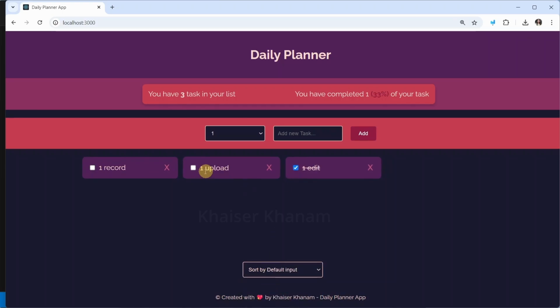Click on this, check this. Now I will be using sort by completed task. So whatever task is completed, that will be going at the end. And whatever task is not completed, that will be coming here. In our demo, the completed task was here and the not completed task was at the end, but this is how we are going to render. Completed tasks have to be displayed at the end.